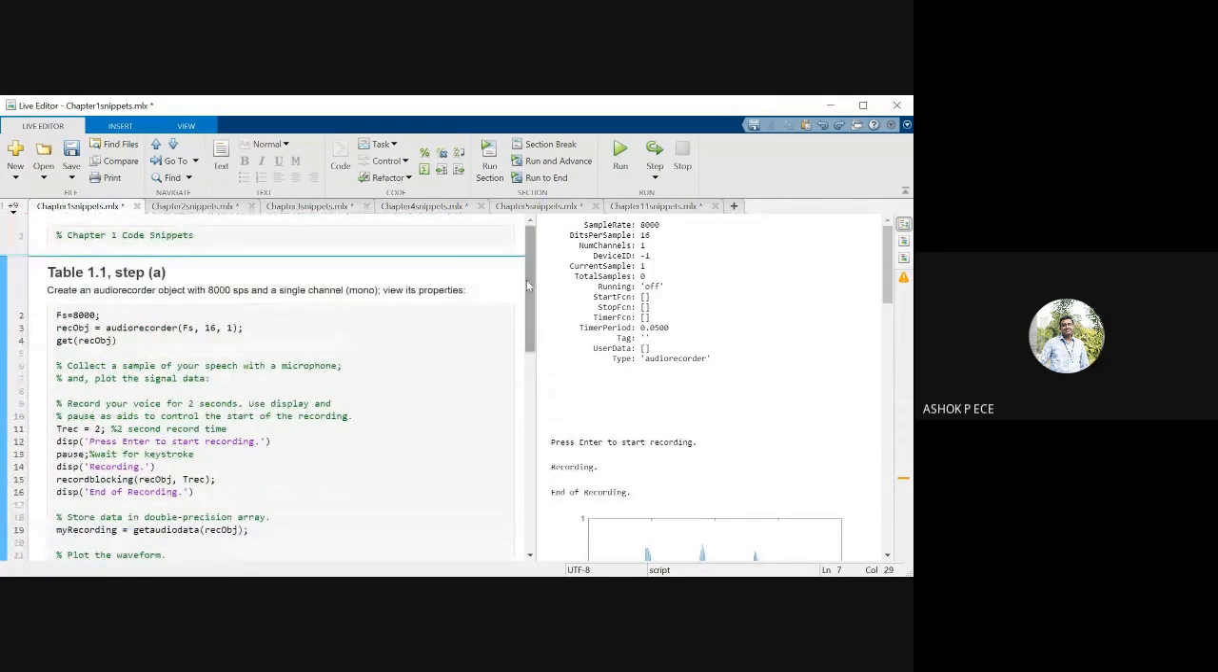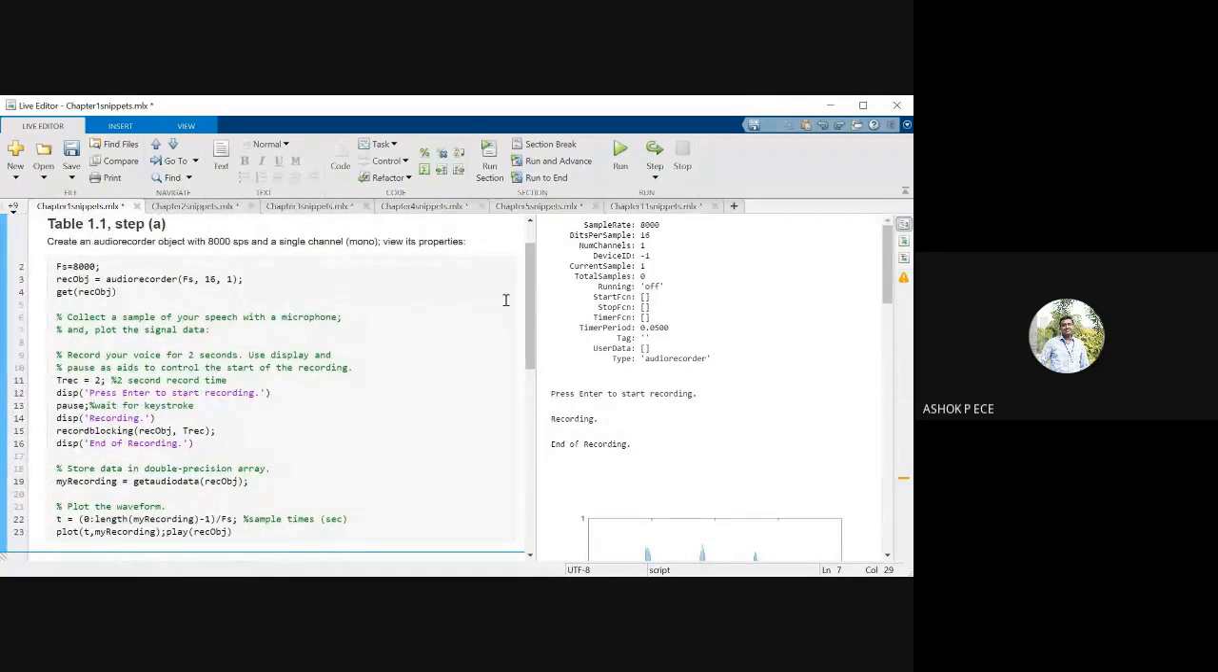In this first code snippet, I am going to record an audio. You know that the frequency of human speech is from 0 to 4 kilohertz. I'm talking about the frequency that you speak, not the frequency that you hear. The maximum frequency is 4 kilohertz. So the sampling frequency, by definition, has to be 2 times the maximum frequency, so I've set it as 8,000.